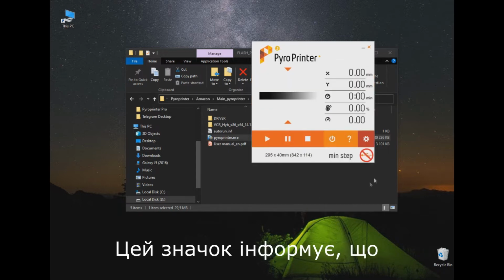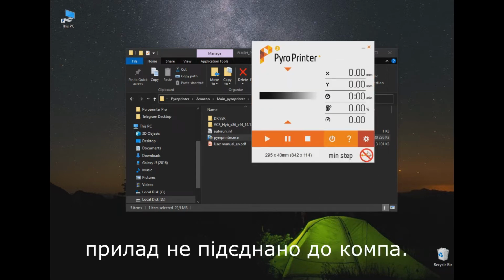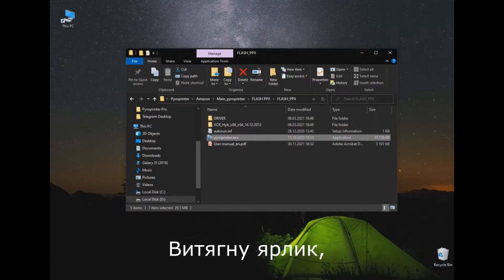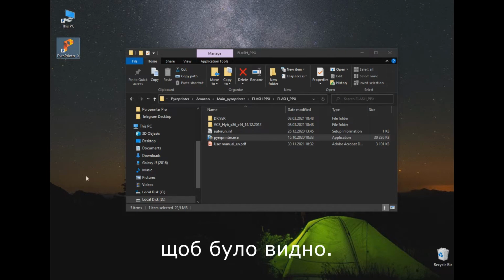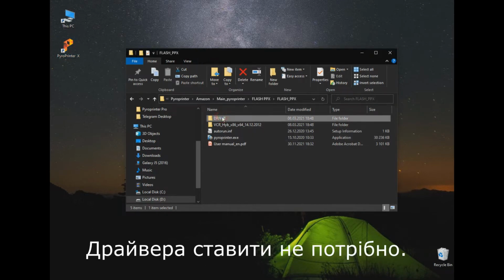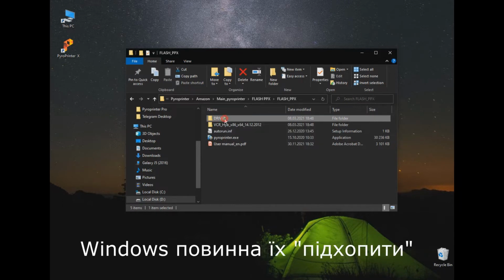This icon indicates that the device is not connected. For now, let's close the program. I move the shortcut so you can see it. There is no need to install drivers. Windows will find them on its own.